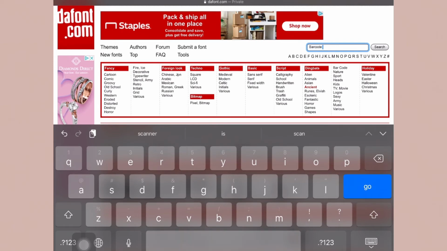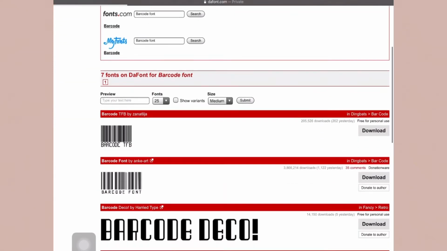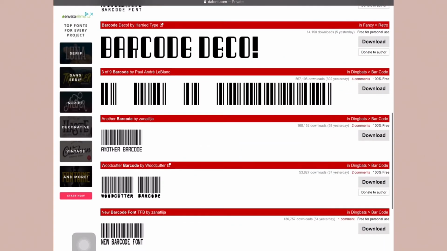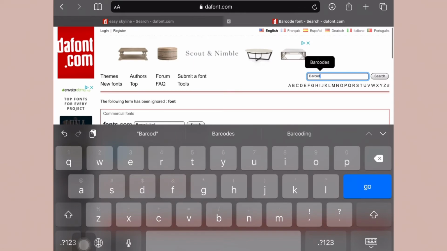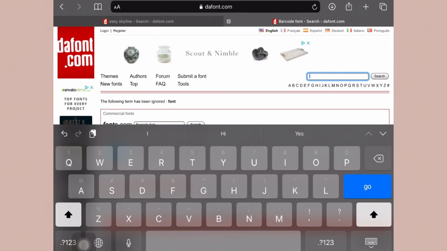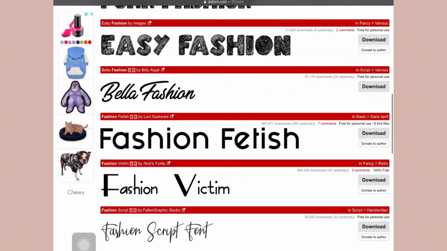Let's say barcode. Yep. There's like so many. I'm just gonna do Sunday. You can literally search up any word you want and there'll be literally so many.